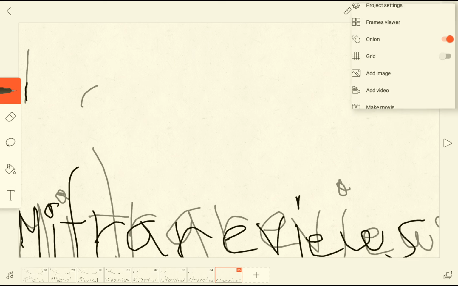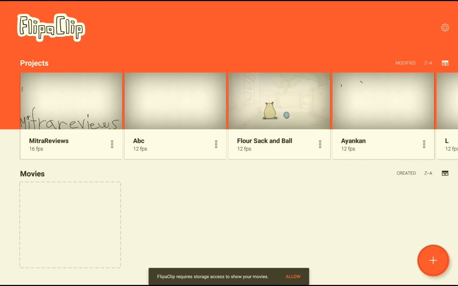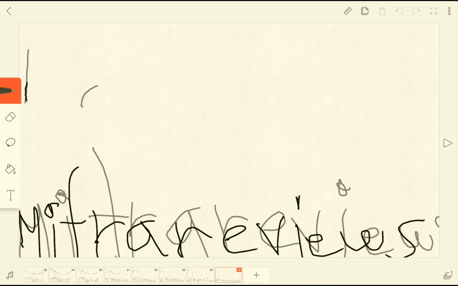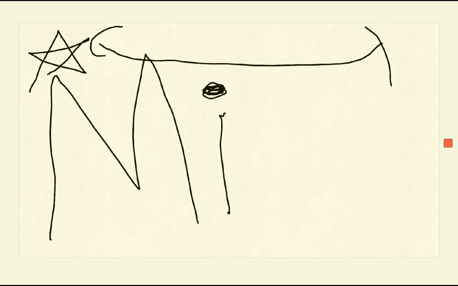Yep. And all you have to do is save it as a movie. Or you can just click on back and it'll just pop up. 16 FPS, and if we click on it, click on play, look how smooth that equals.